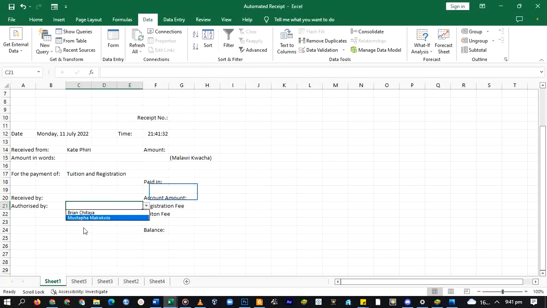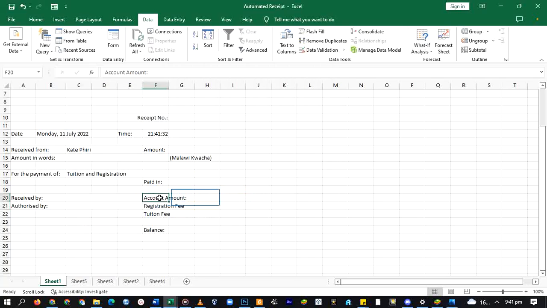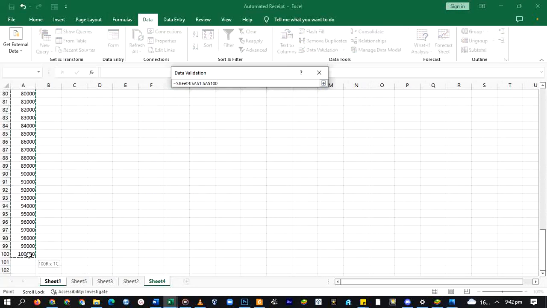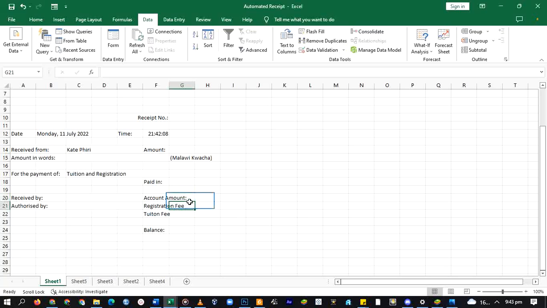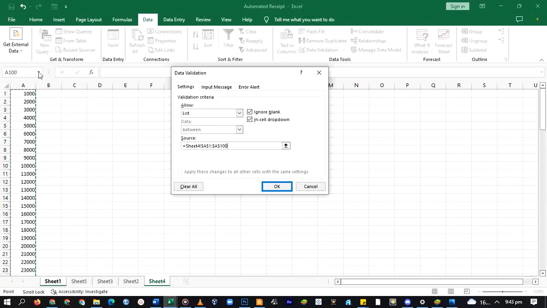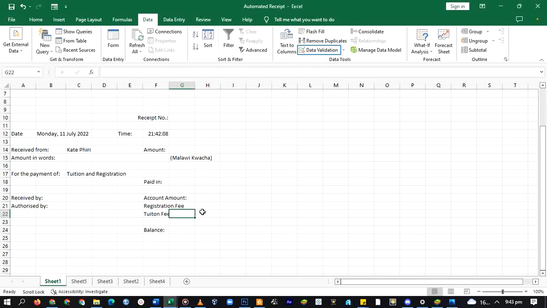There it is. So on the accounting amount, we have prepared this sheet that has a lot of numbers in it, from 1,000 to 100,000. So we are thinking that's the range of the school fees that people are going to be paying. It's going to be the same for registration. Click enter and click OK, and the same for tuition fee.